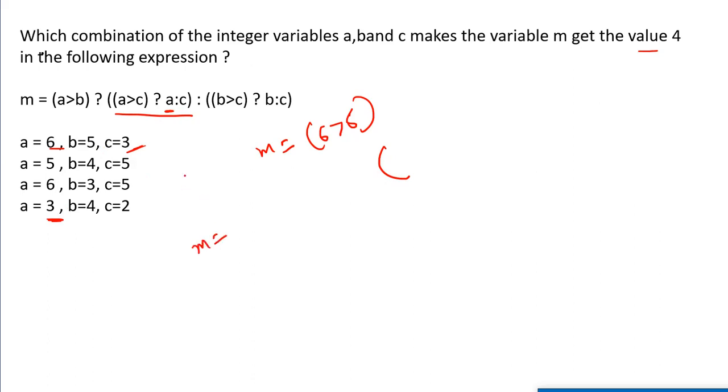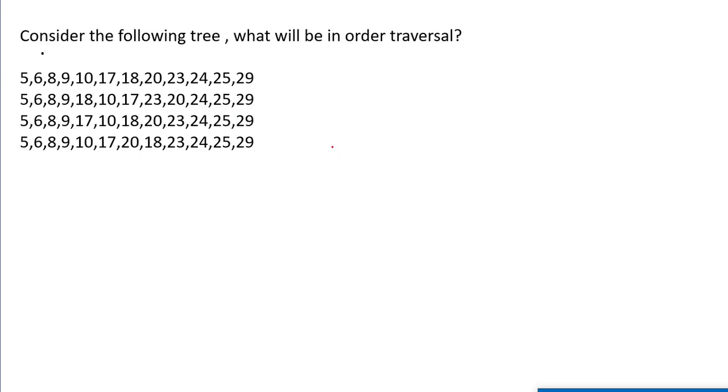So again we have m equal to a greater than b. 3 greater than 4, is this true? No, right? So this part will be executed. Now here we have b greater than c. b value is 4, c value is 2. 4 greater than 2, yes, condition is true. So this part will be given. b is what? 4. So 4 will be stored to m. So what is the correct option in that case? Option 4, right? So this is how you have to try the different options, and you have to get the expected output. Let's see the next question.